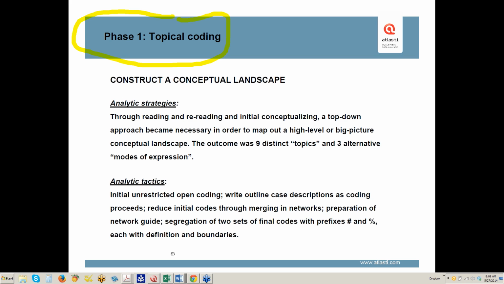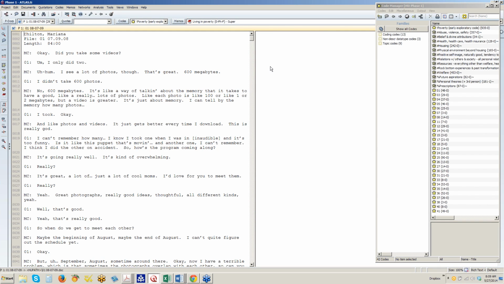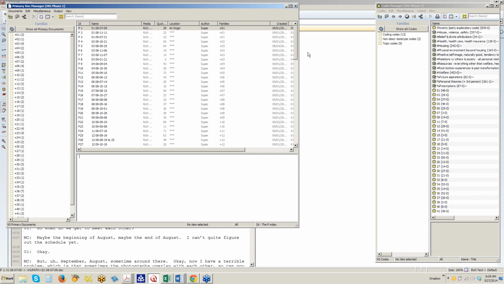So when we read and reread this, our strategy was to do an initial conceptualization, and we realized we had to do a top-down approach, looking at the big picture before we could start any very specific grounded analysis of the details, in order to get a big picture of the landscape. And we ended up realizing there were 9 very distinct topics and also 3 alternative ways in which they spoke other than their own first-person impressions. So then we came about this through these tactics.